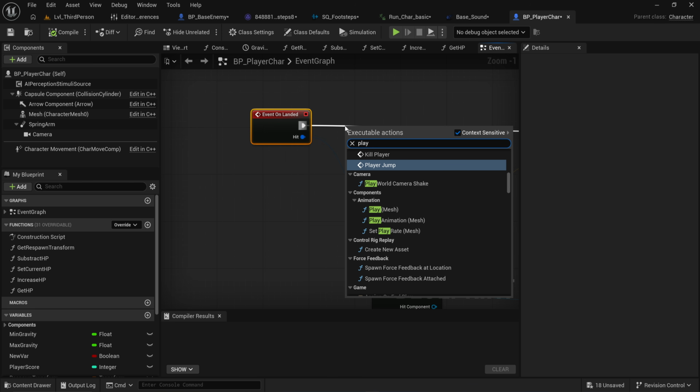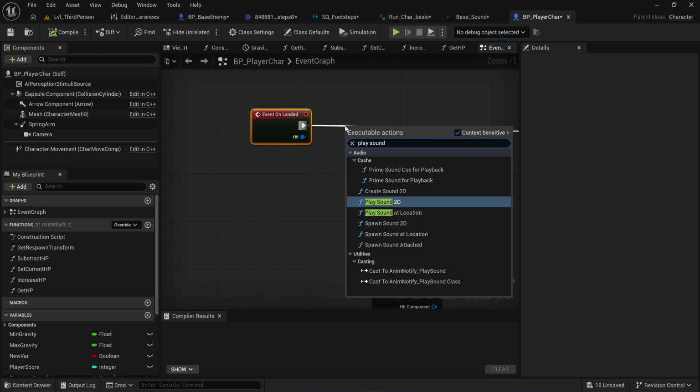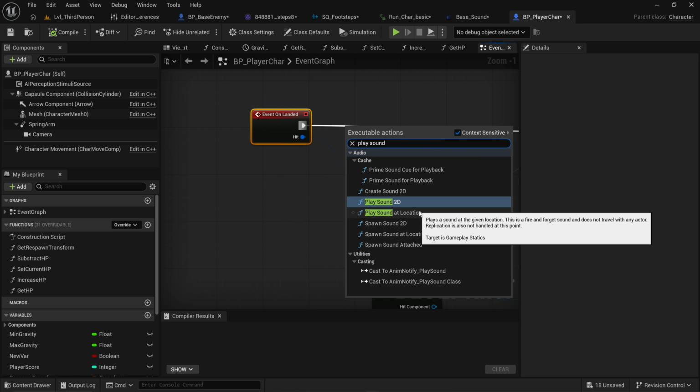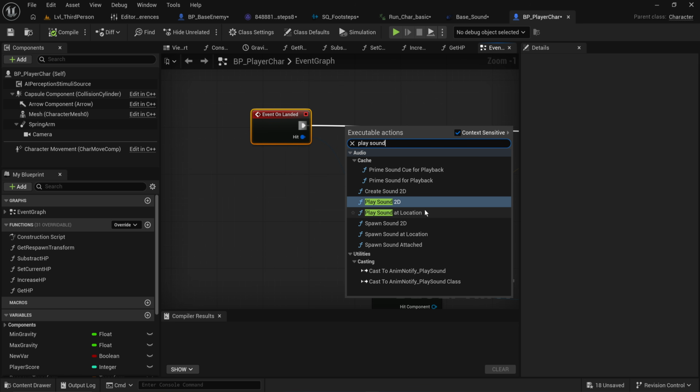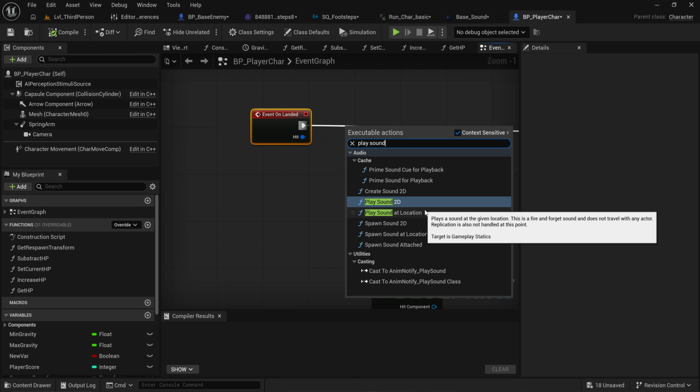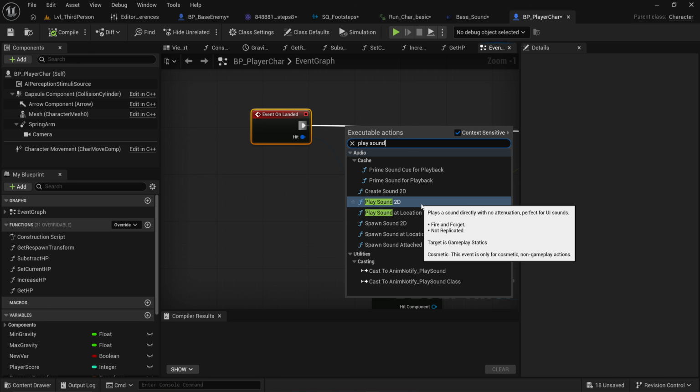So we can literally just play sound either at location or 2D. And that is an important difference because a sound at location is subject to that attenuation. If you're not close to it, you're not going to be hearing it. It might have some spatialization to it so that you can find the source of it, the direction of it, based on whether it is left, right, or however many channels you have set up. A Sound 2D is always just going to play. It doesn't exist in the world, it doesn't have a location, it's just going to play.